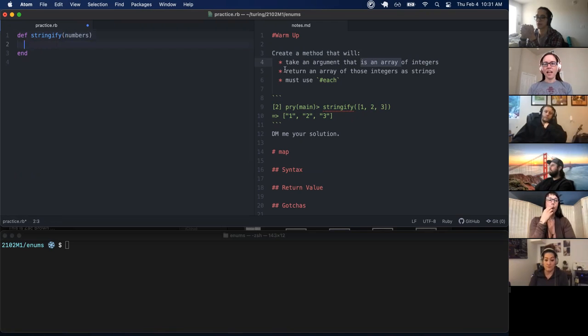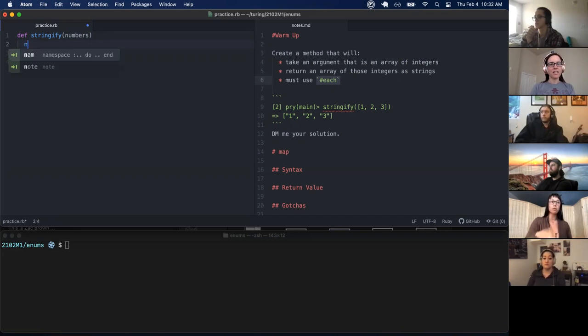And then I need it to return an array of those integers as strings, and I must use each. So I need to return these numbers as strings. So in my method, I must use each. And because I must use each, and I'm trying to get something other than just the original array, I need some sort of placeholder or accumulator to hold on to my stringified numbers. So I'm just going to call this number strings. Naming is hard. I'm going to set that equal to an empty array.